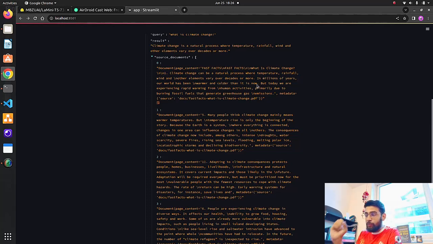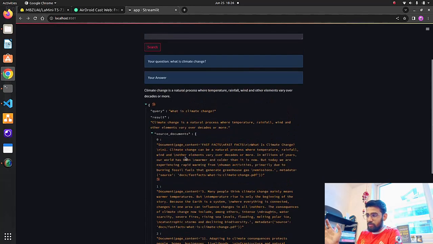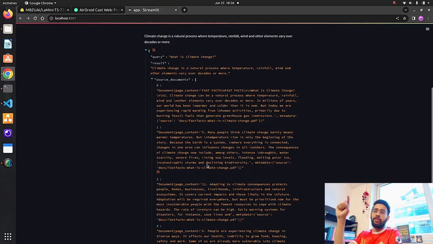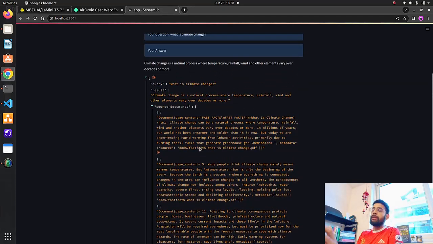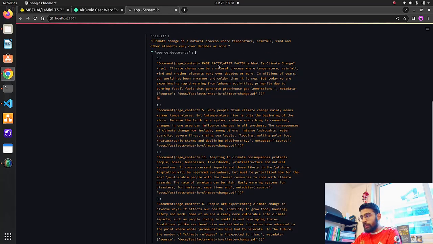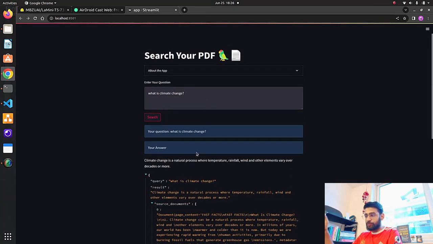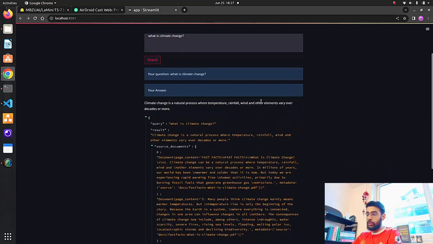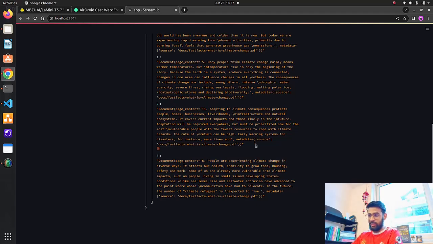You can also see it's giving you the paragraph, climate change and so on, with metadata, the source, and we have around 0 to 4. You can again control the number of k in the source document. You can pass k equals 1, for example, if you only need one source, but you can play with it. Please watch my previous videos as well, where I have shown how to retrieve only one source, or how to use custom prompts. If you see in this source document, it's retrieving the information from that. It's not hallucinating, it's given you the right answer. What is climate change? Climate change is a natural process where temperature, rainfall, wind and other elements vary over decades or more. This is amazing, isn't it, guys?